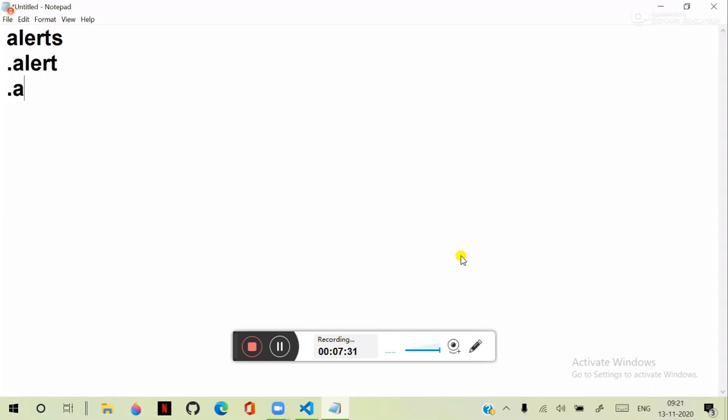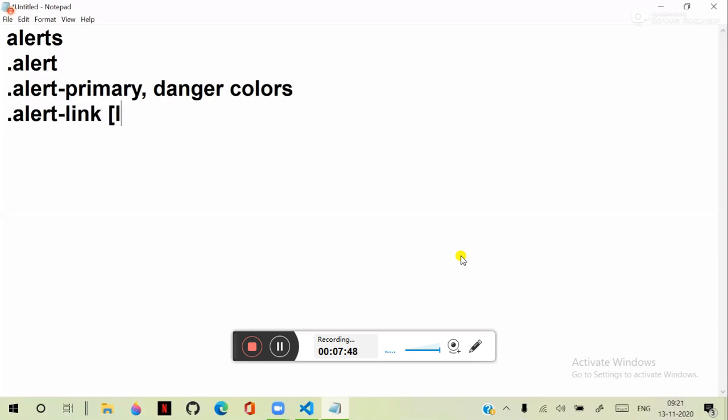And you can use alert-primary. You can use alert-danger. That is for colors. All colors you can use. Contextual. You can use alert-link. It is for hyperlinks in alert. In an alert box, if you want to put some hyperlinks, you can use alert-link. If you want headings, then you can use alert-heading. And if you want a dismissible alert, means a closable alert, then you can use alert-dismissible.